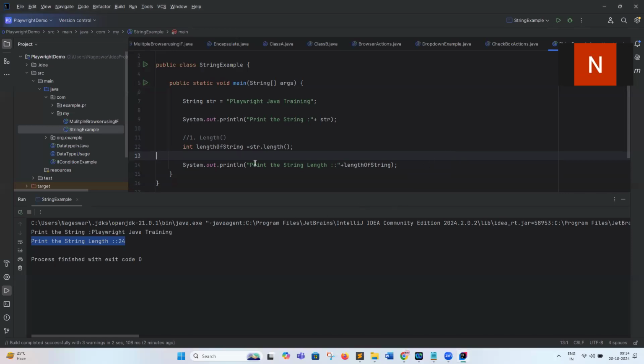Yeah, so it printed the length of the string. And let me count: 1, 2, 3, 4, 5, 6, 7, 8, 9, 10. So we need to count the gap also: 11, 12, 13, 14, 15, 16, 17, 18, 19, 20, 21, 22, 23, 24. So that is the way it will be counted internally. Length method is done.